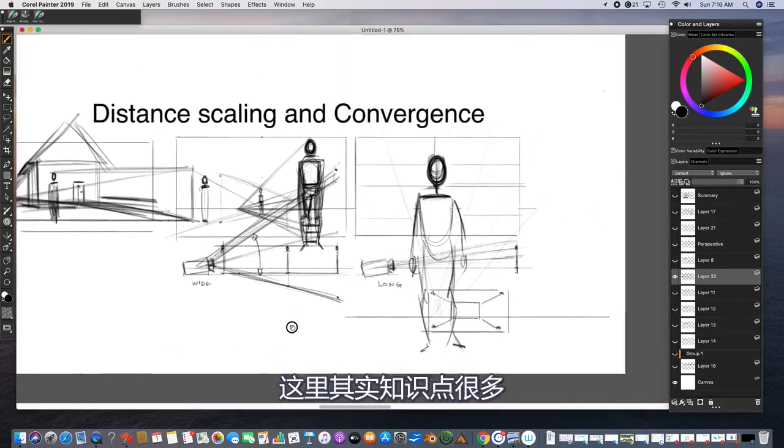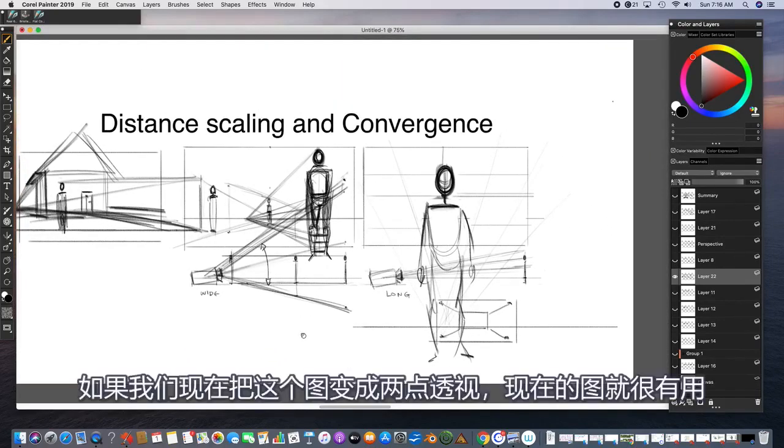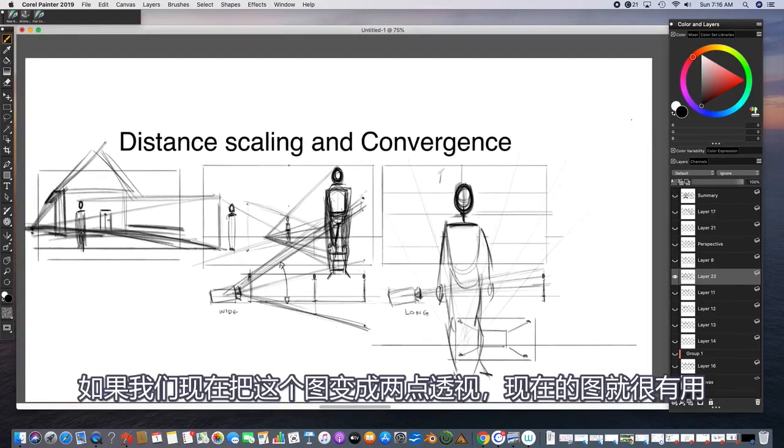So this pretty much will cover so much for you, because once we go to 2-point perspective, this concept of scaling and convergence with your lenses will make a big deal.